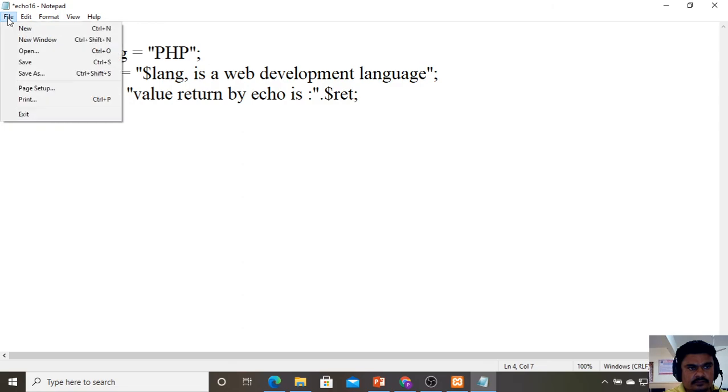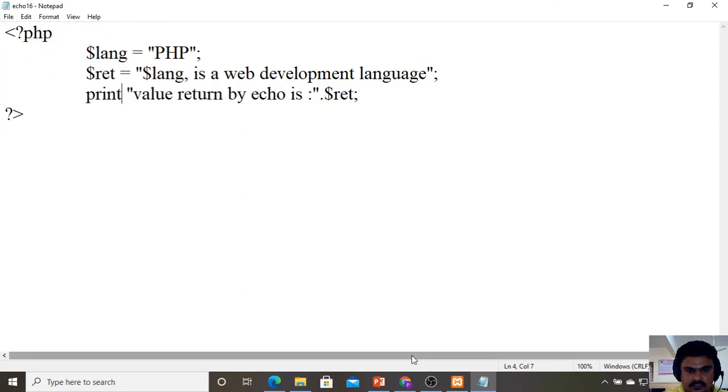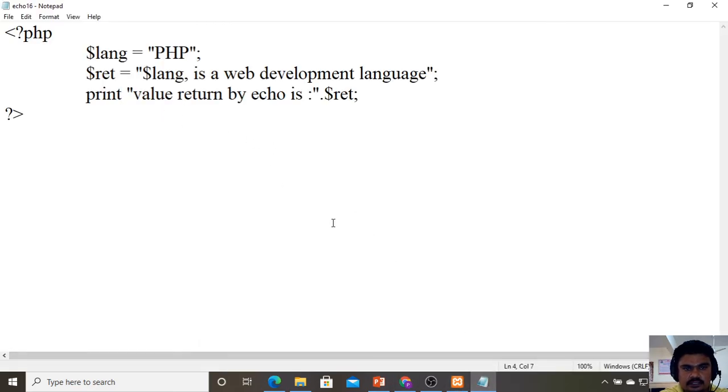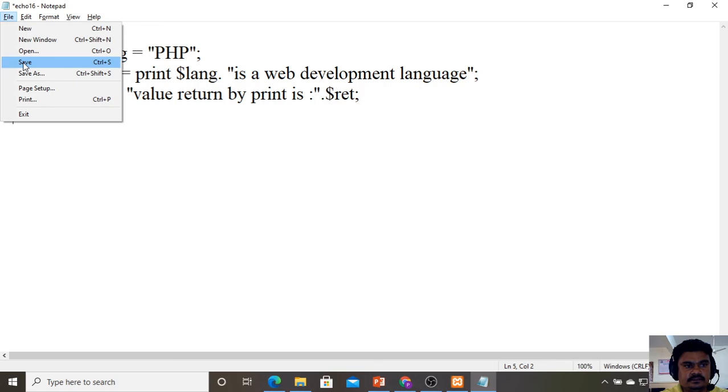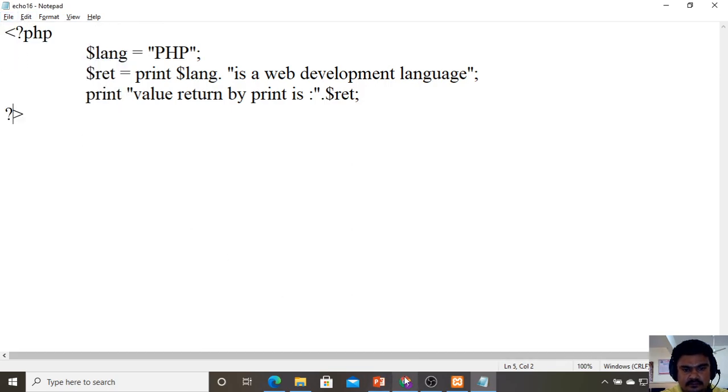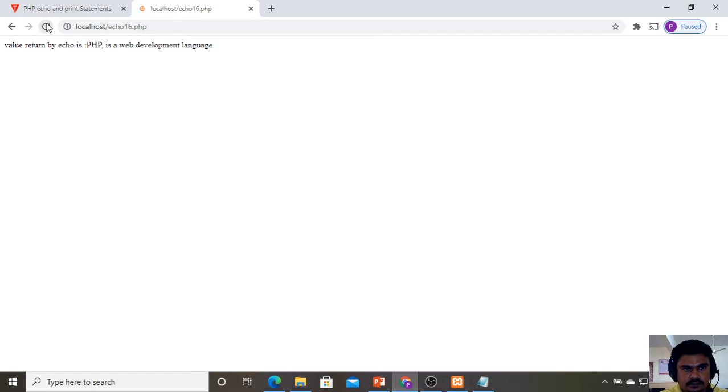So here I am going to just save it. I am not going to change it. So here I am going to refresh the data. Okay, it is considering the previous output. Let me go for changing the output. Right. Let me save the file with the same name. Let me go back to the browser. Let me refresh it. I hope you are getting the message. PHP is the web development language. Return by print is 1. I hope you can see it is printing the value 1.